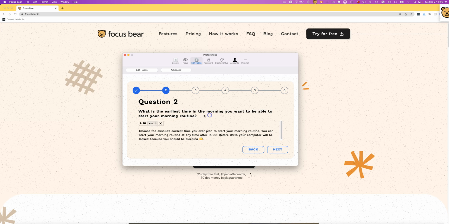The next question is about the earliest possible time that you want to be able to start your morning routine. Before that time, between the time that you finish your evening routine and the time that you start your morning routine, the computer will be locked and it will require a password to unlock it if you've set a password.